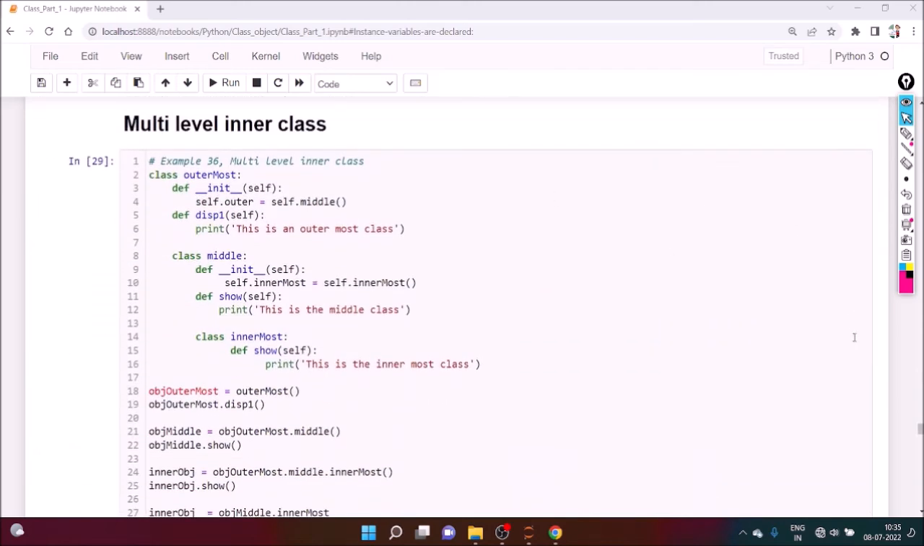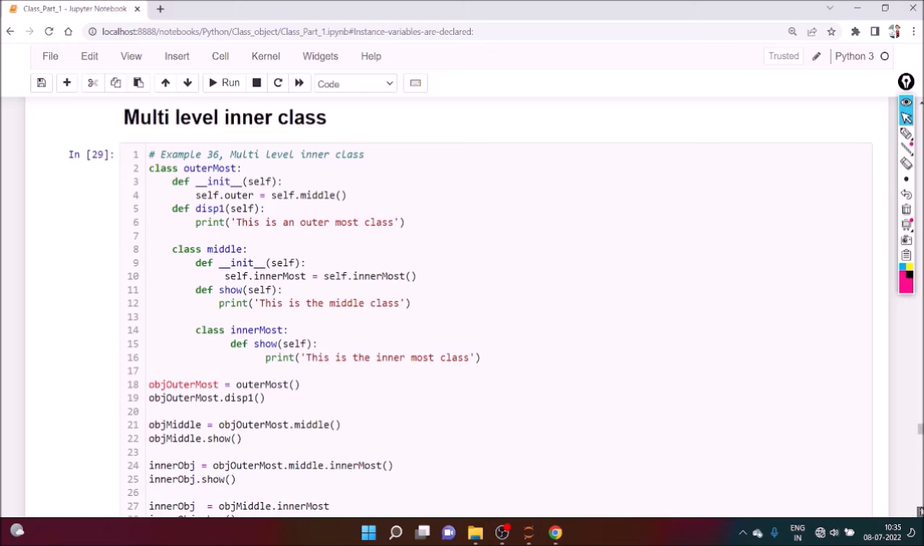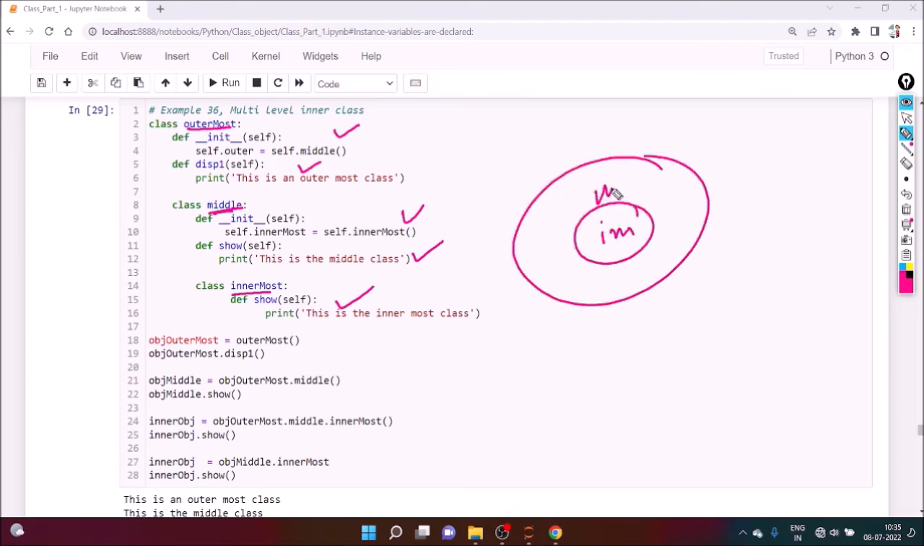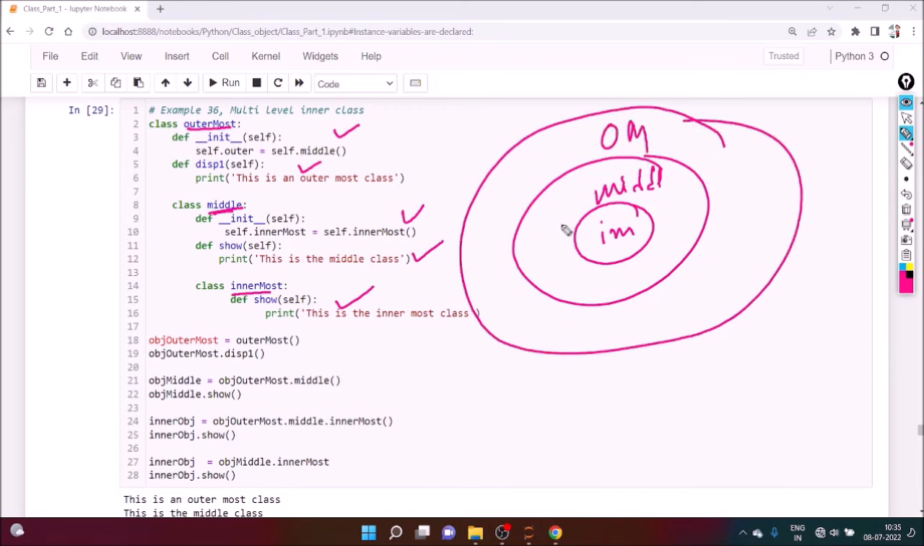Next example, multi-level inner class. You can see. The outermost class has a constructor and a method. The middle class has a constructor and a method. The innermost class has a method, no constructor. So the innermost is inside the middle, and the middle is inside the outermost.